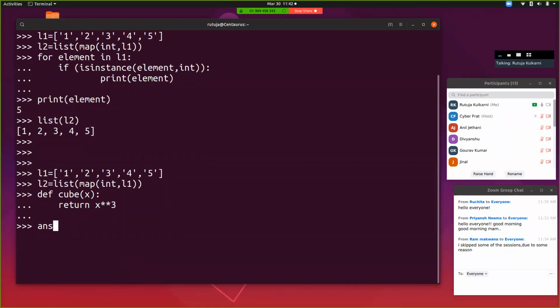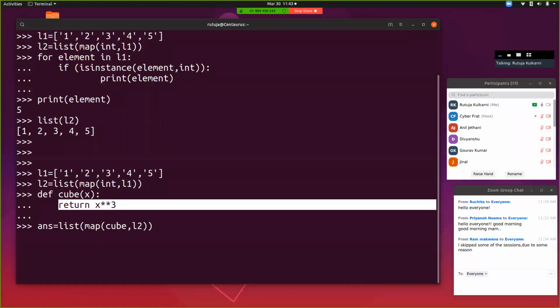So we'll print the answer in this list format. Then we apply the map function. I'm sorry, this is not magic. We are applying map to this cube function, on L2. Whatever has been assigned to the function cube, we are applying it to the elements of L2.